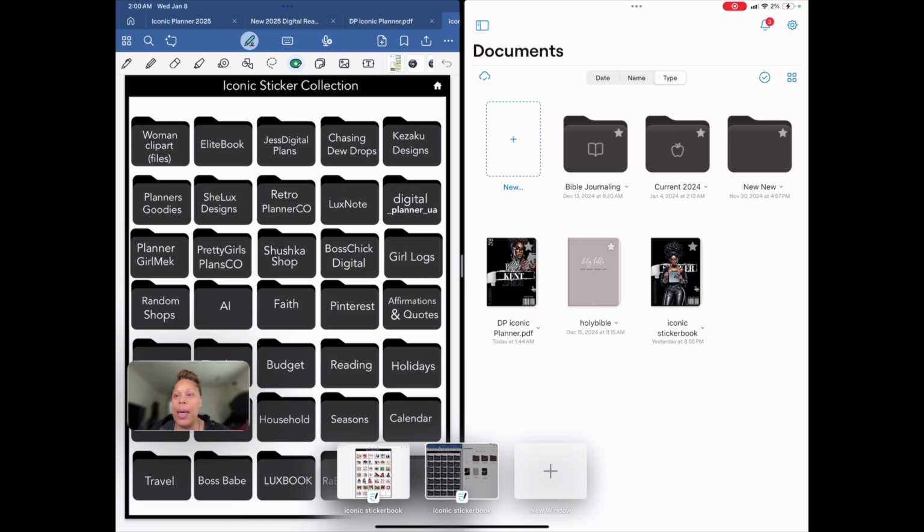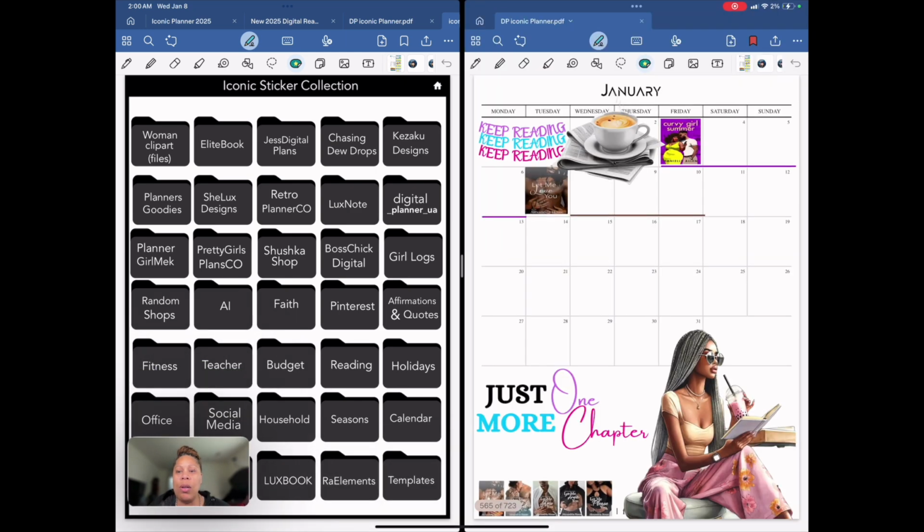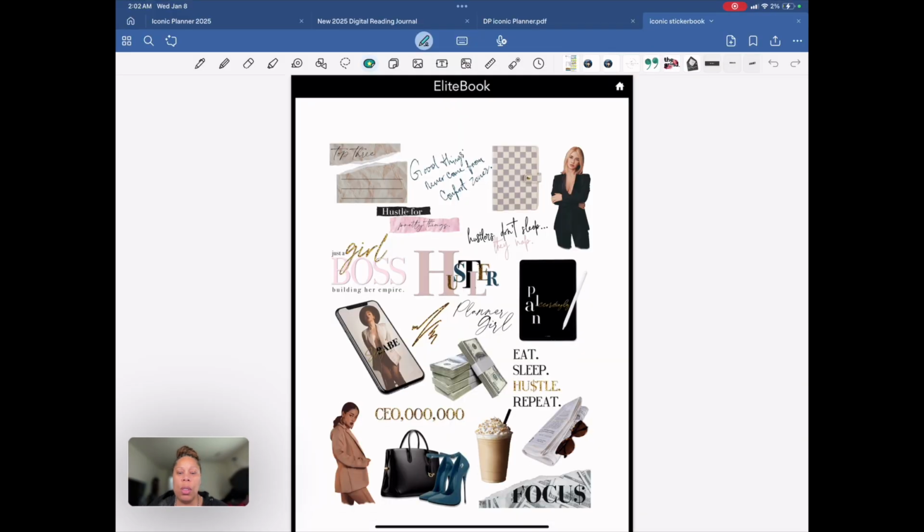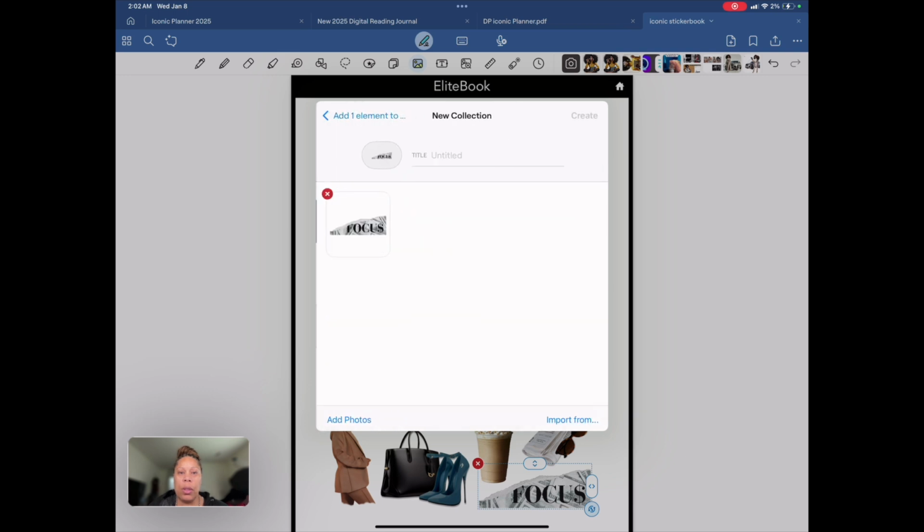So what I mean by that is that a lot of us layer our stickers. So I think you just got to open up a planner. And I don't even know if I got to do that, because what we want to do is start off with the Elite book. All right, so this is a sticker, what I'm talking about. So we're going to go here and hit add to element. But I want a new collection. Okay, so maybe it'll let me do it now.